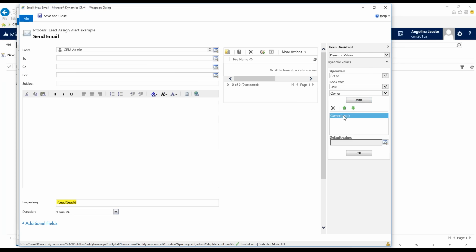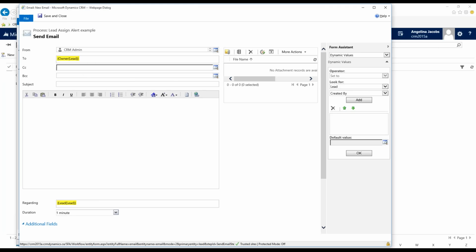So what it's going to do is send an email to the new owner of the lead record I'm assigning. So I add it, you see here, I click OK, and then you'll see here this dynamic value now exists in the to field for this email. You can also put blind copy anyone, if you wanted your sales manager to know everything that's being assigned out. You can put the specific user in there as well.